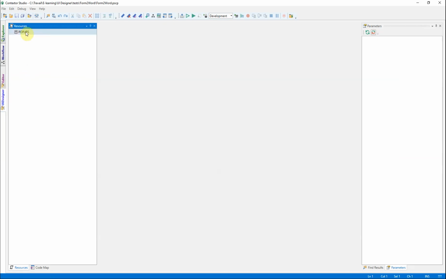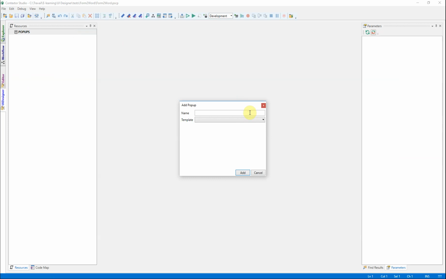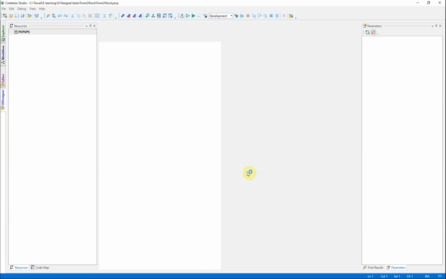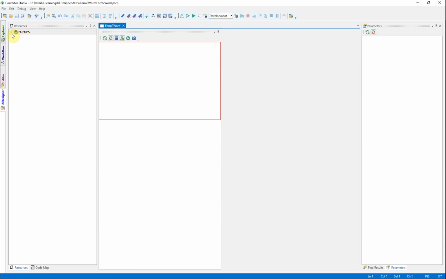In the Resources window, a right-click on the pop-up item selects the first menu Add a New Pop-up. The name given to the pop-up will be reused in the Workflow Designer. The model will be that of an empty pop-up. Okay, we can now create the design of the pop-up.